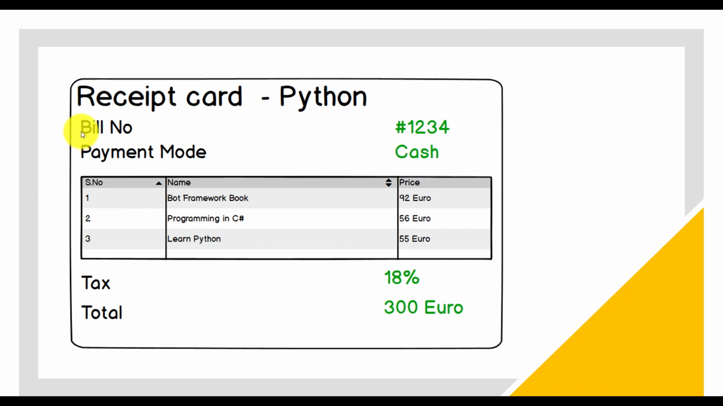First, these two areas are called the facts. It is a key-value relationship. This is a key and this is a value. We can add a number of small headers here, like bill number, payment mode, or anything more you want to add. This area is called receipt items. Each entry is one item.